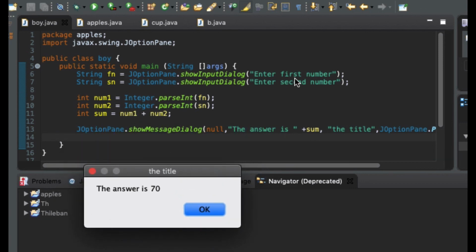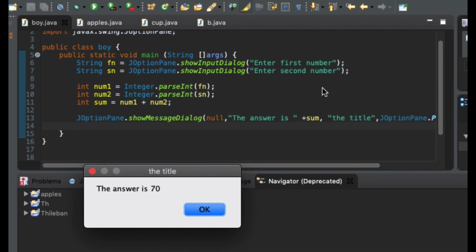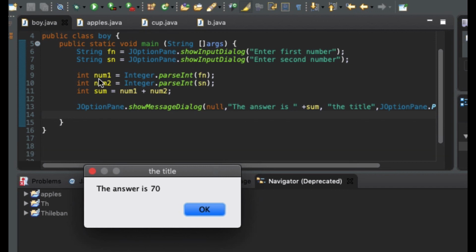First I asked the user to enter the first number, that's stored in fn. I asked the user to enter the second number, it's stored in sn. Then what we did is fn is equal to num1, sn is equal to num2, and we created a variable called sum, and we added these two, num1 and num2. And here we printed the answer is, that's what we are seeing right here, and whatever value is stored in sum is the value we add after these two things. And then the title right here, and null is to be in the middle.